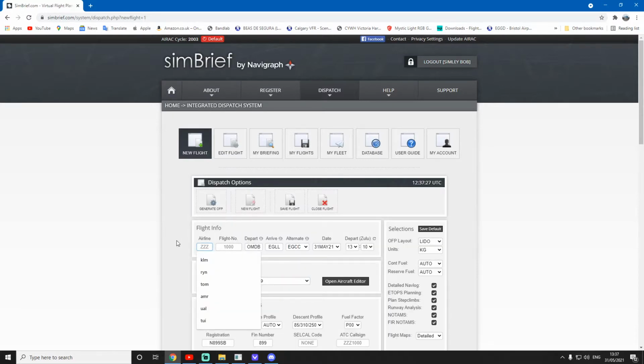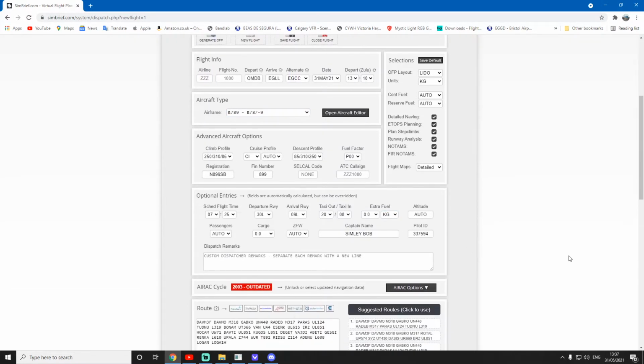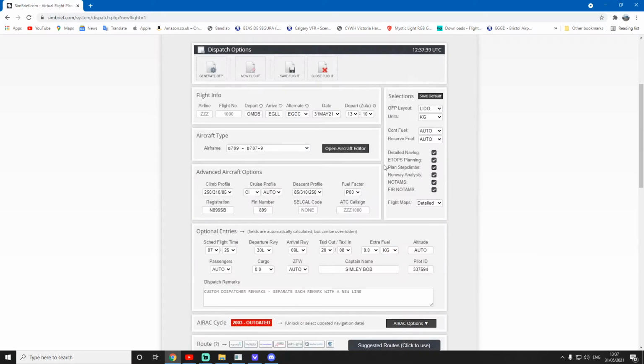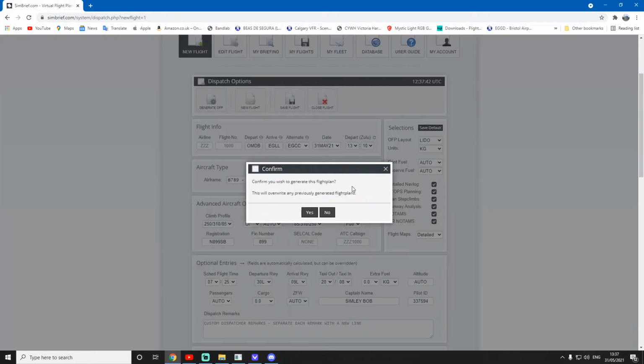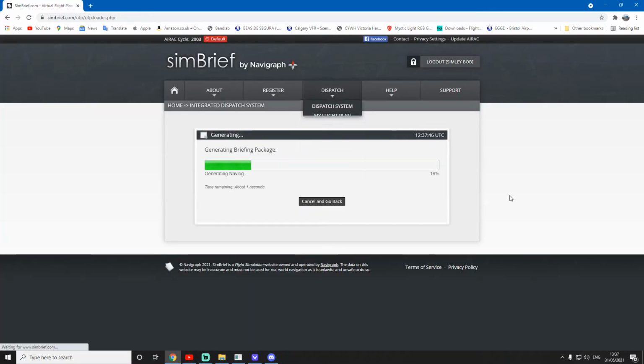Make sure you don't put it as a 78-8. And yeah, we don't need any of that stuff. And here you can see our big routing. It's a long way. And click save flight, generate OFP. Make sure you do this, otherwise the steps after this will not work.